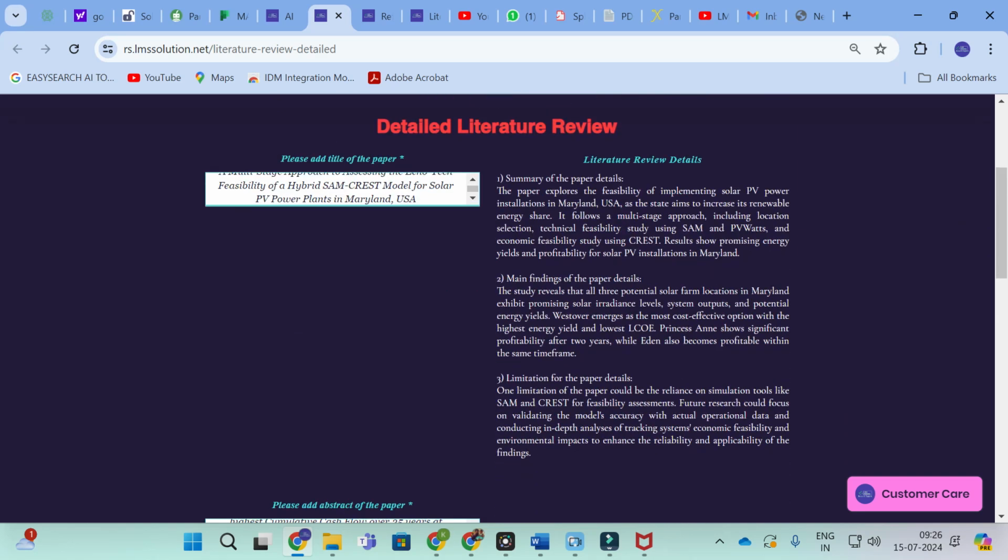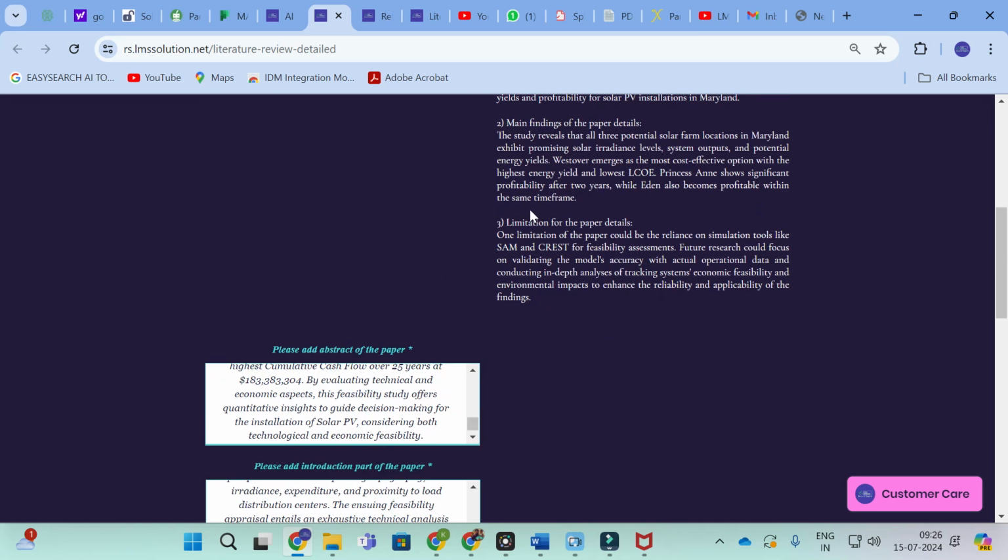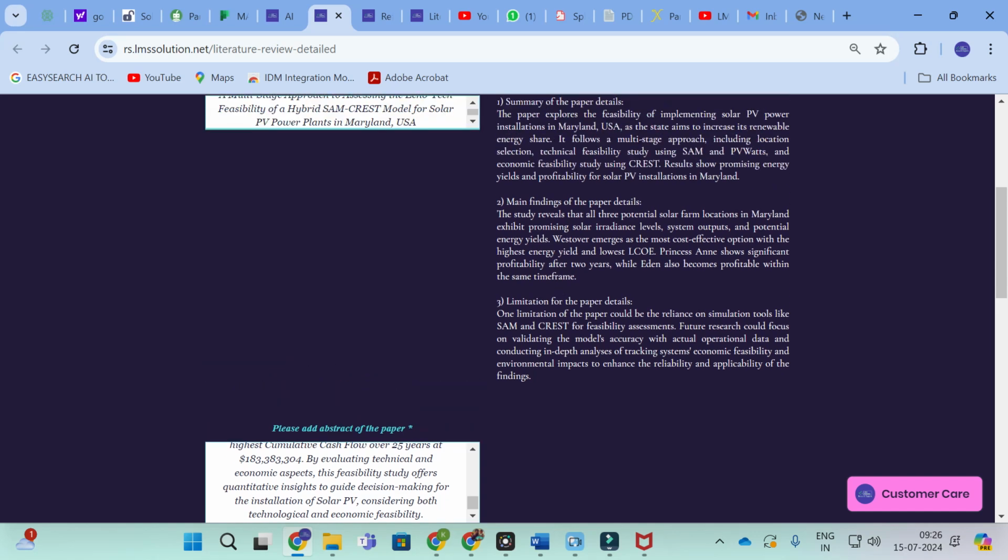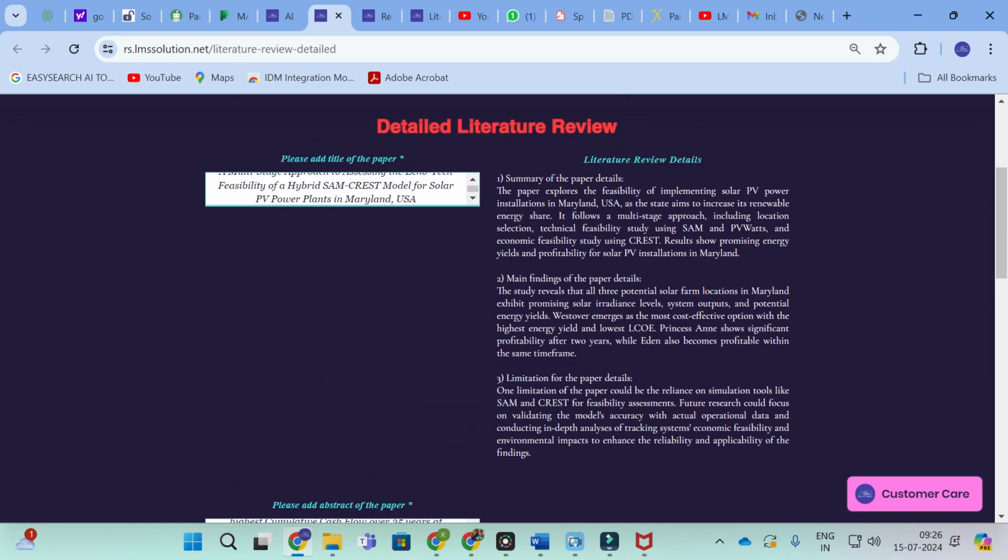First it will give the summary of the paper, and also the main findings of the paper, and then the limitations associated with that paper. So this is how you can make a detailed literature review. This template will be very useful for you to make perfect journal papers. Whenever you are writing a paper for a reputed journal, you can use this template.